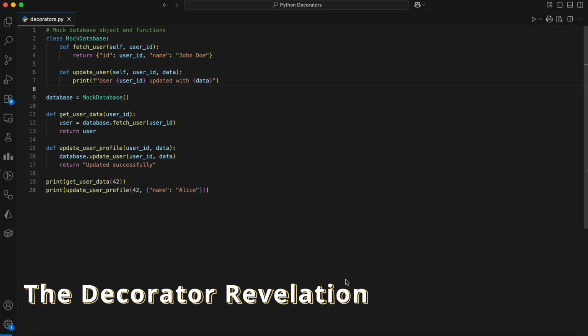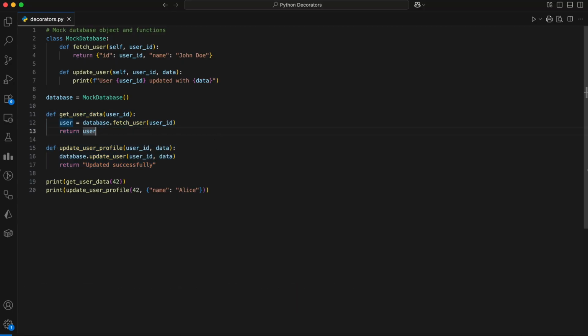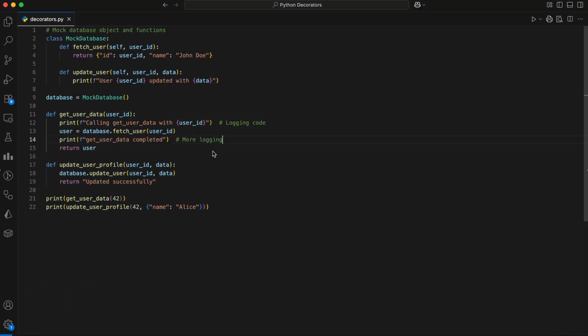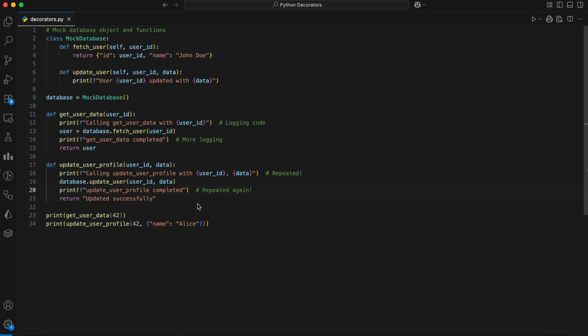Let me show you a real scenario. Imagine you're building a web API and you need to log every function call. Now, you want to add logging. The naive approach would be to add print statements in each function. Can you see the problem? We're violating the DRY principle. Don't repeat yourself. Say you have 100 functions like these in your code. You could manually add logging lines to every function, but that's a nightmare to maintain and it clutters up your clean code. But what if I told you there's a better way?